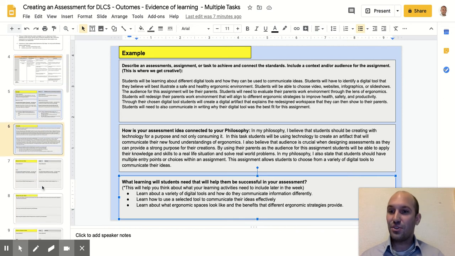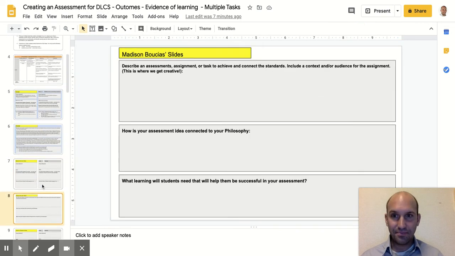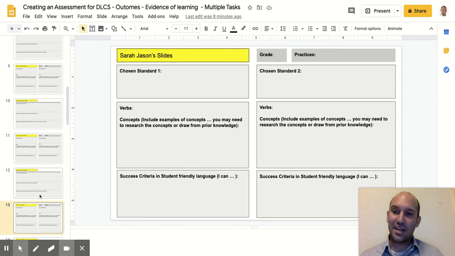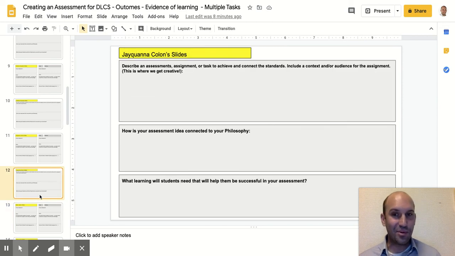So if you scroll down, you'll be able to find your slides throughout here. So find your slides and start filling out the boxes. And if you run out of space, you can use the presenter notes, or you could make a copy of your slide if you need to say more.